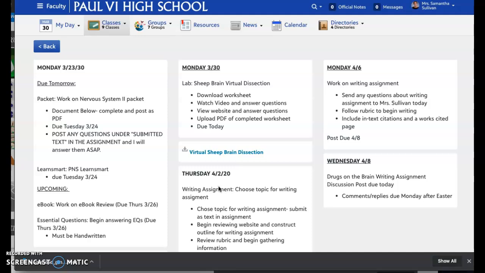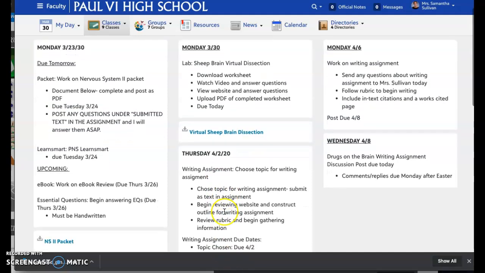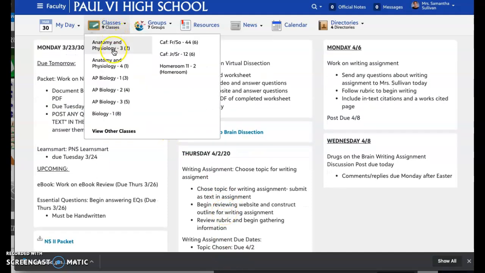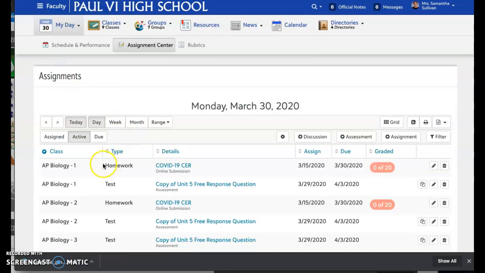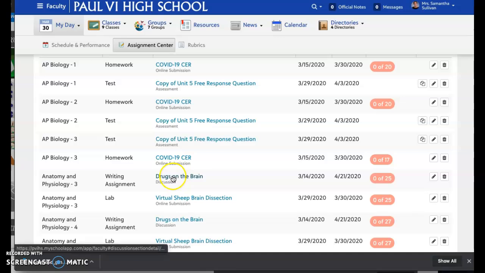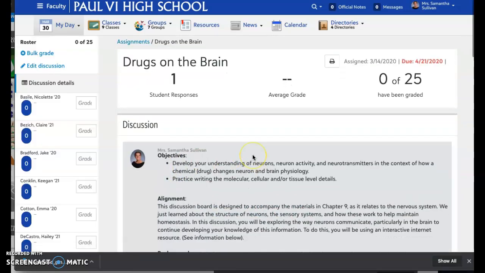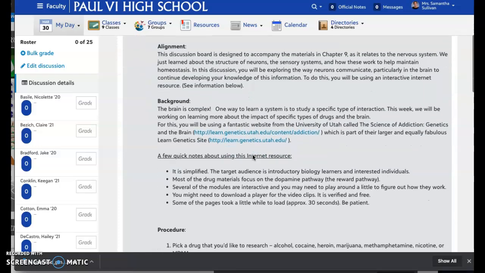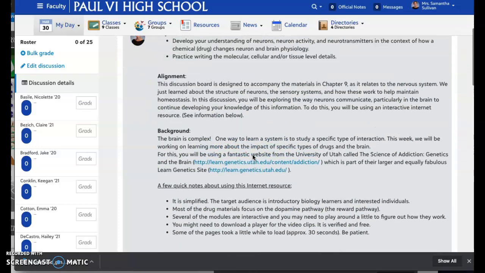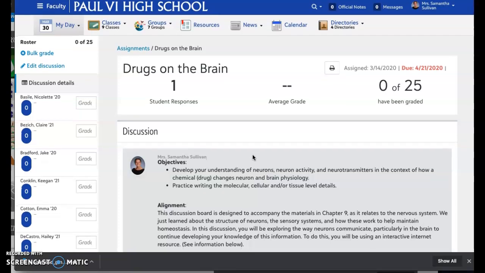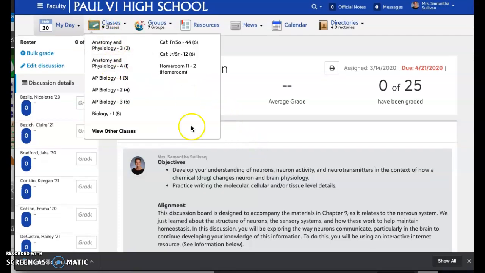For my classes, the writing assignment is similar to the writing assignment we did earlier in the year, where it's part of a discussion post. For Mrs. Broadhead's classes, I don't know if you may have done a discussion post in a different class before, but I'll explain exactly how to do it if you have not. It's pretty easy. So I just wanted to walk you through the assignment. If you click on it, it's called Drugs on the Brain. All the information you need is right in the assignment, but there's also a topic page with all of this information as well in the anatomy class page.